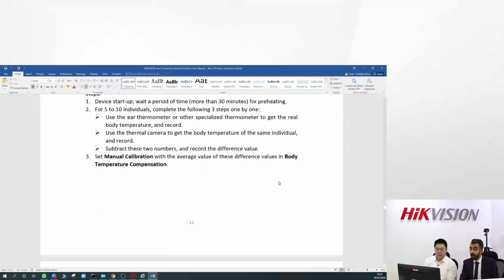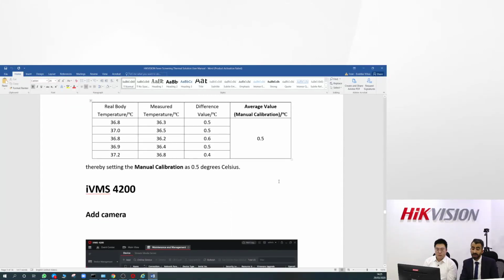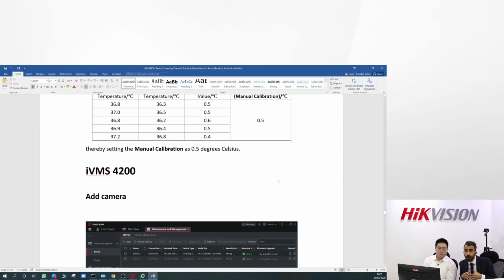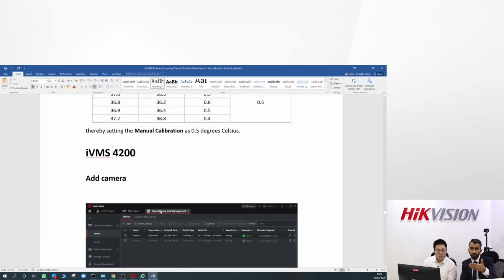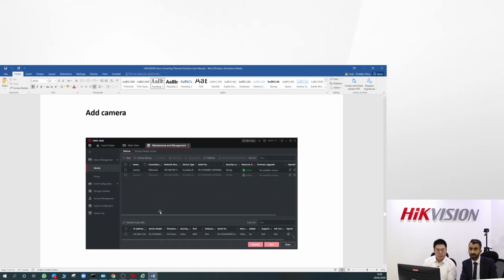Okay, so now we are done with the configuration through the web browser. Also, there is another way to do the configuration, which is through the iVMS 4200. The iVMS 4200 is free software we offer at Hikvision. You can go to www.hikvision.com and install it from the download or the support module. Plus this, you can install multiple other tools. We'll explain what we need here based on the configuration side.